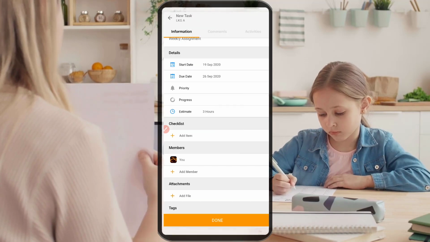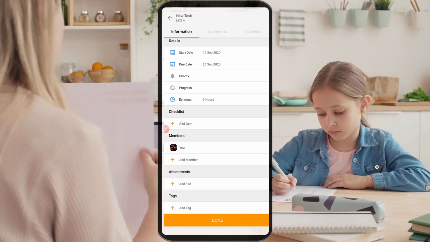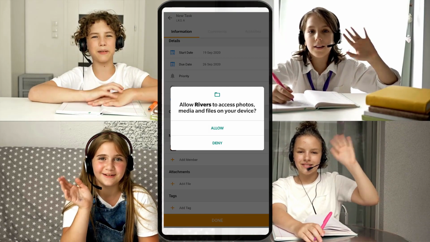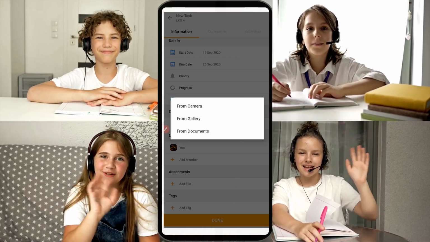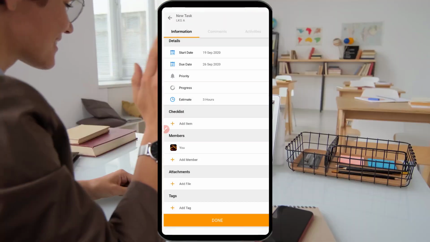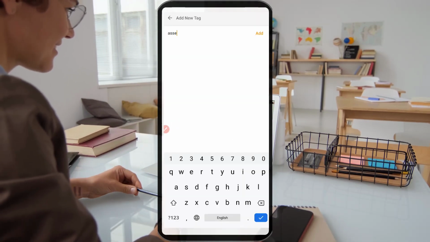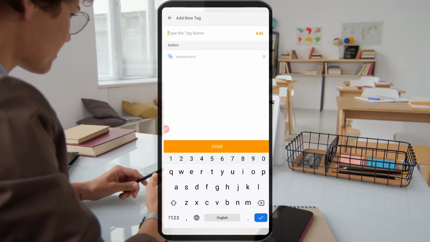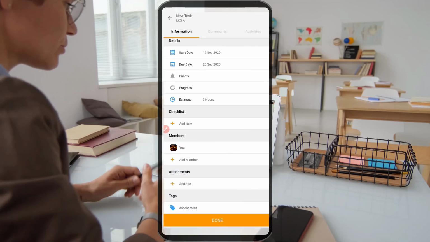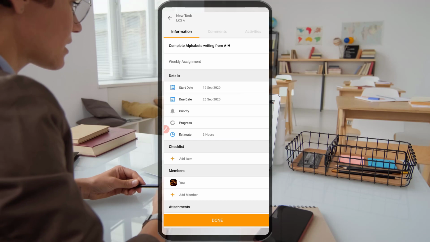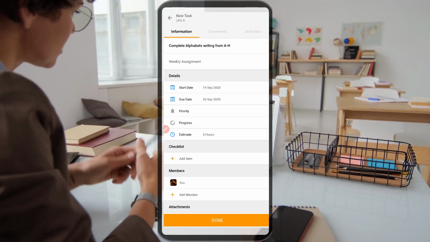You can add the student to it, and you can add any attachments if necessary. If you want to tag it to find them easily, you can tag them as well. Once you have updated these settings, you can just tap on done and the task will be saved.